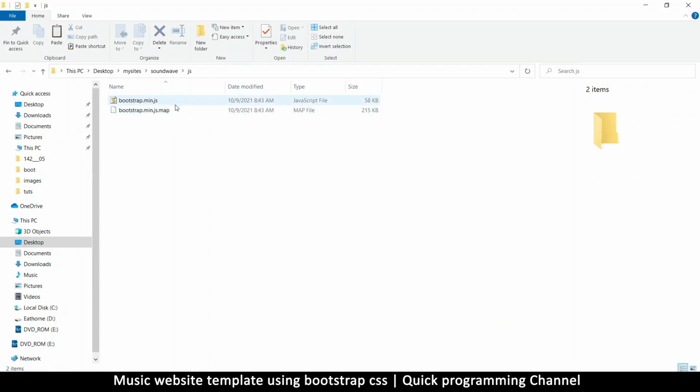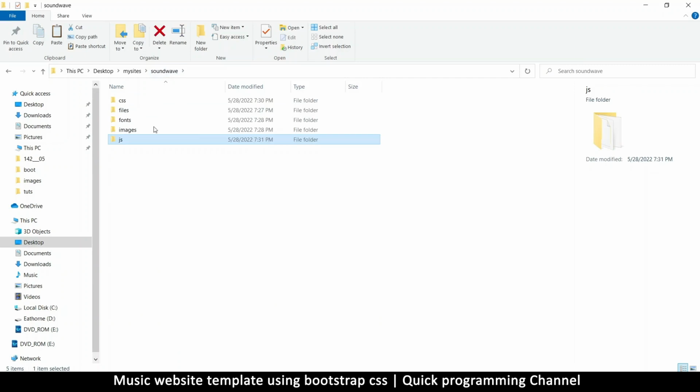So we need the JavaScript file for Bootstrap in order for the menus to open. So if you find your drop-down menus don't open, then there's something wrong with the JavaScript file. Okay, so with this, we are ready to go.